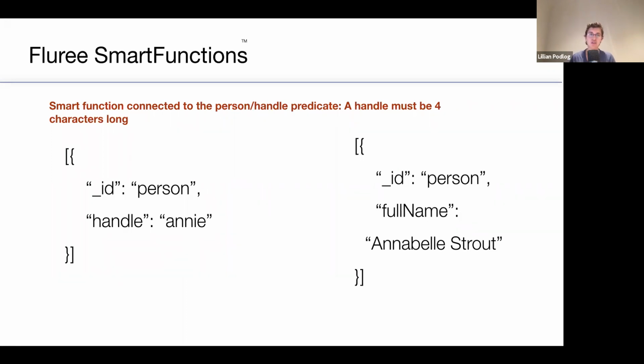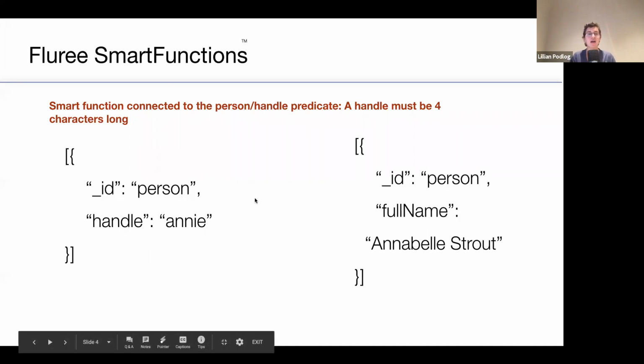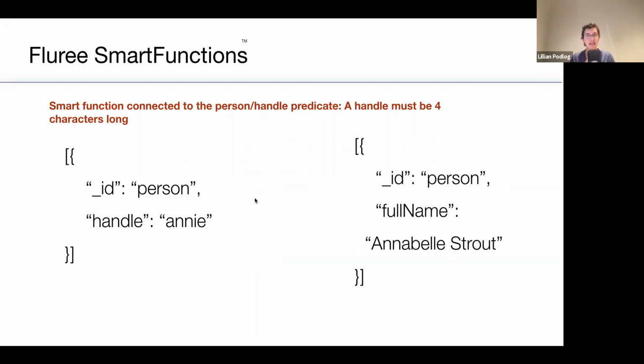Another type of scenario that we can use to trigger our smart functions is by attaching them to particular predicates. So we can have a smart function that is attached to the person handle predicate. So again, anytime we touch that person handle predicate in any way, whether it's adding, updating, or deleting that handle, this smart function will run. And it says that a handle must be 4 characters long. And so in the case of the transaction on the left, we're creating a new person, and that person has a handle Annie. And Annie is at least 4 characters long, so that transaction is valid. In the case of the transaction on the right, we are not touching the handle predicate in any way. So this smart function that we have listed on top never ever runs.